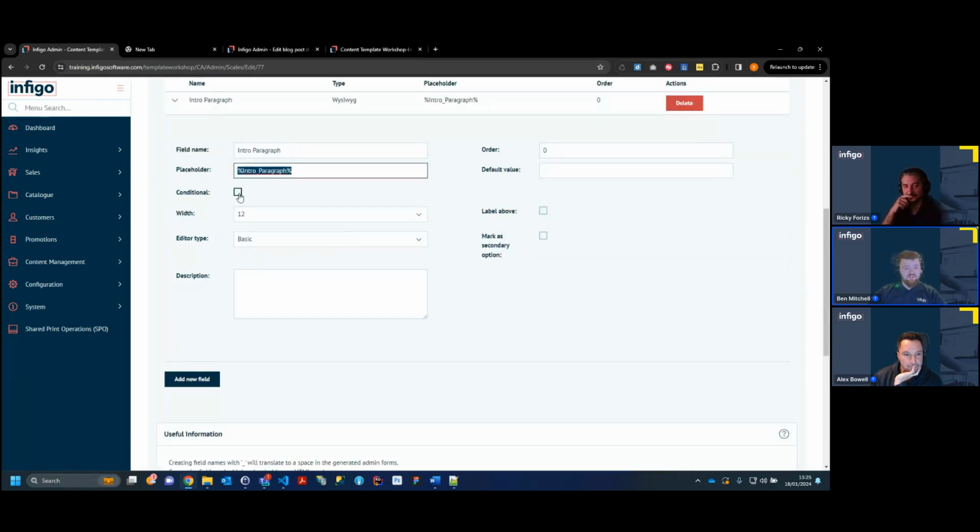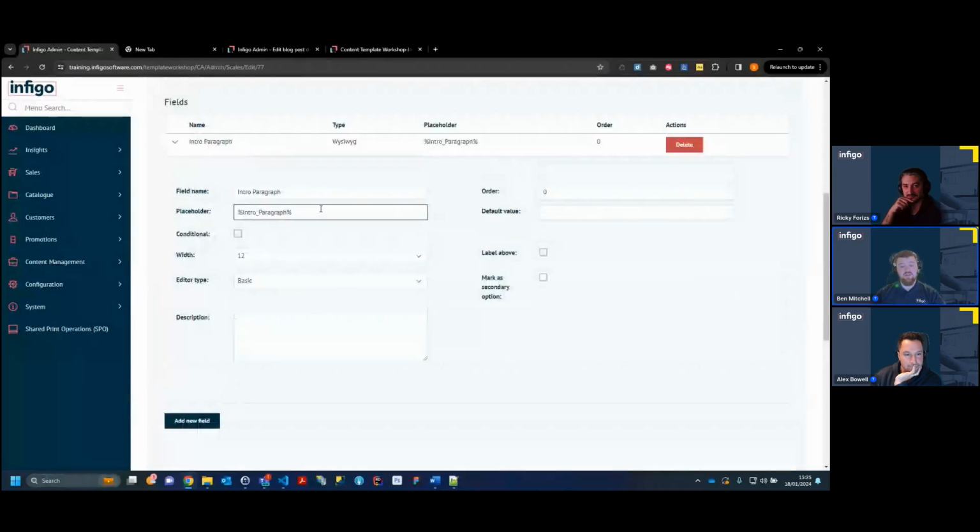A few other options, conditional, which you can basically show or hide a field based on the selection from another field. We'll be using that later on, so I'll go into it in more detail when we get there. The width is going to be how wide the field is available in the content template.